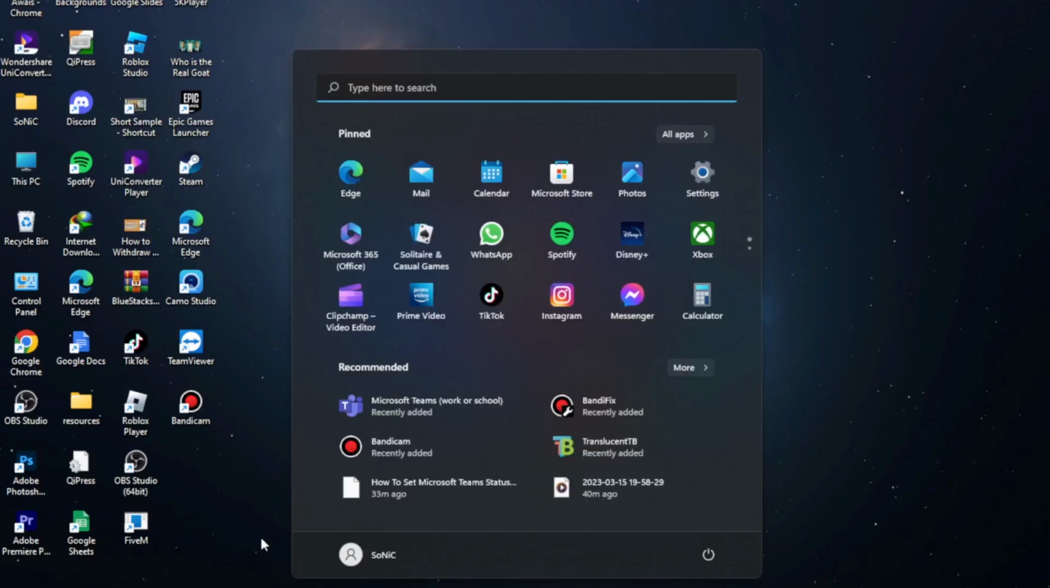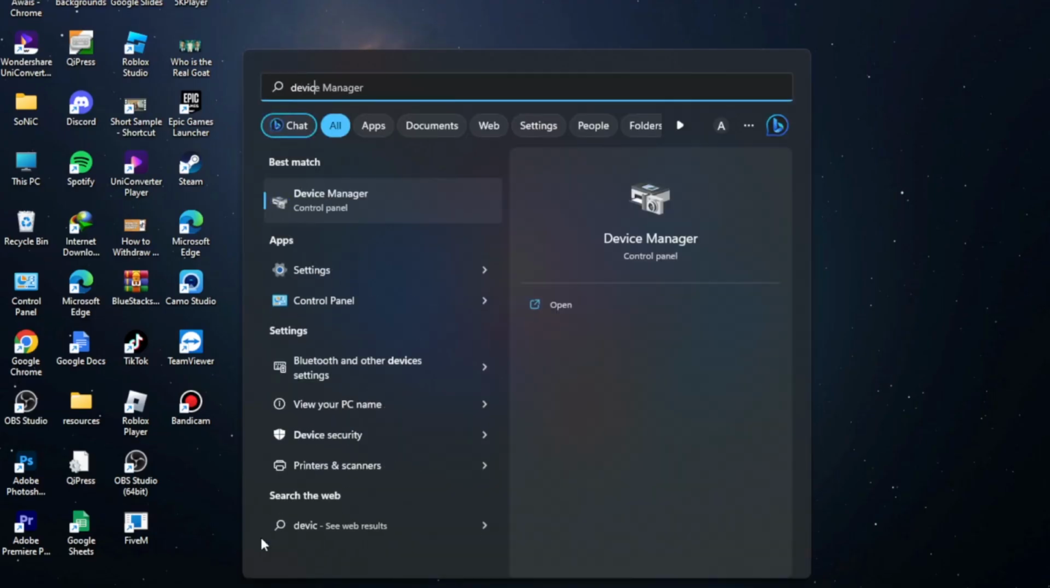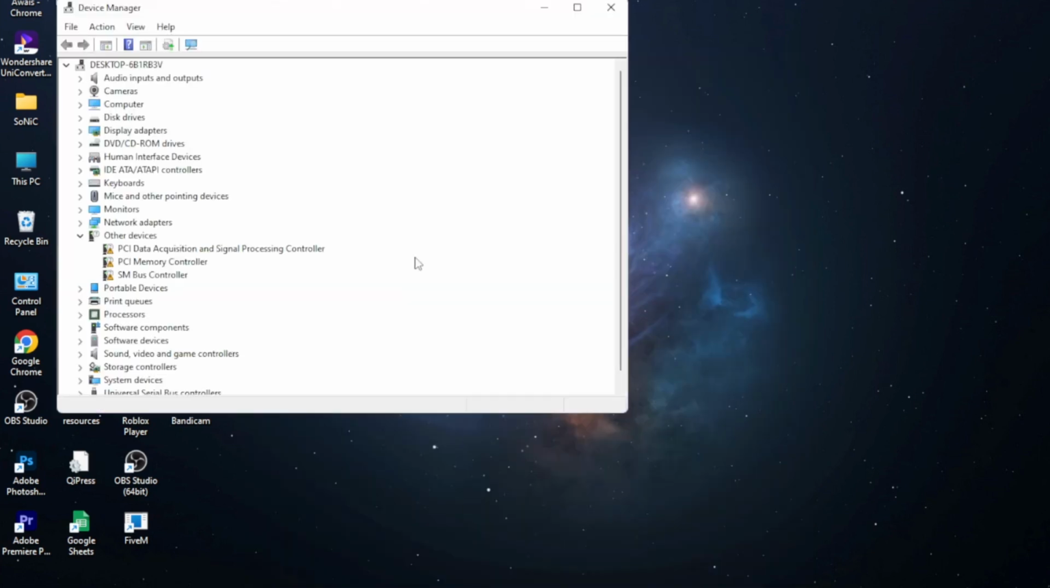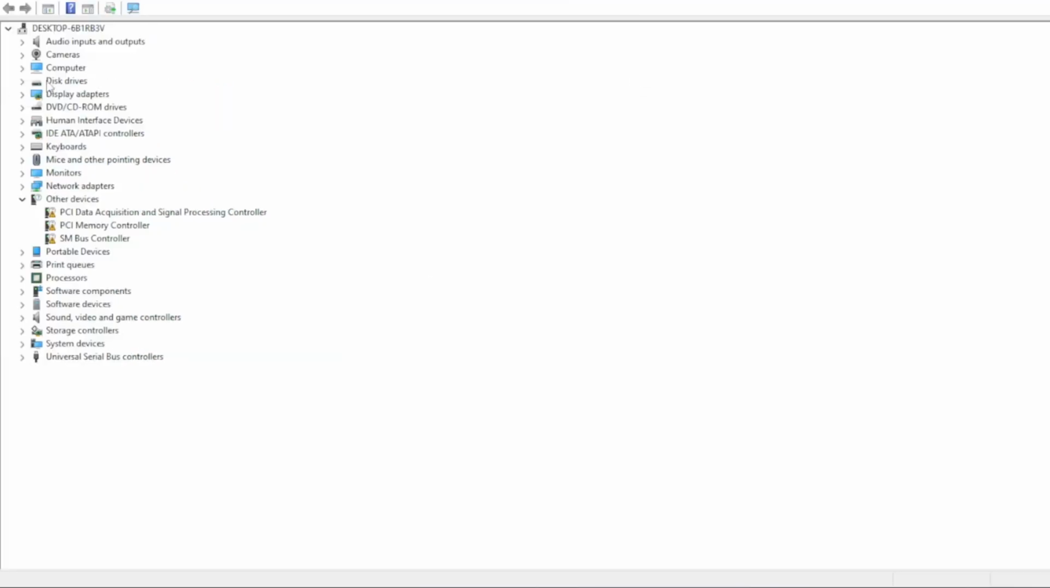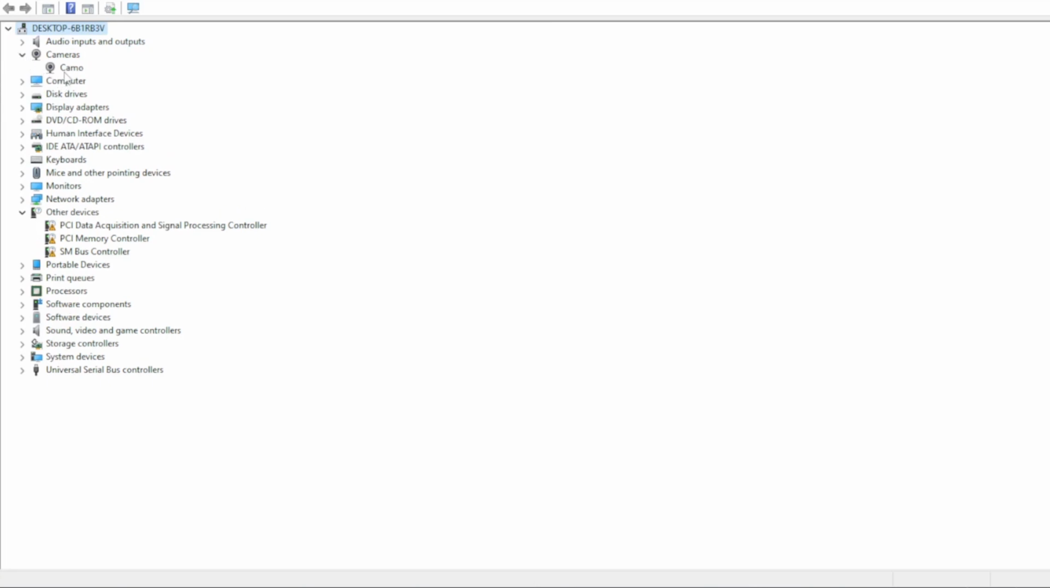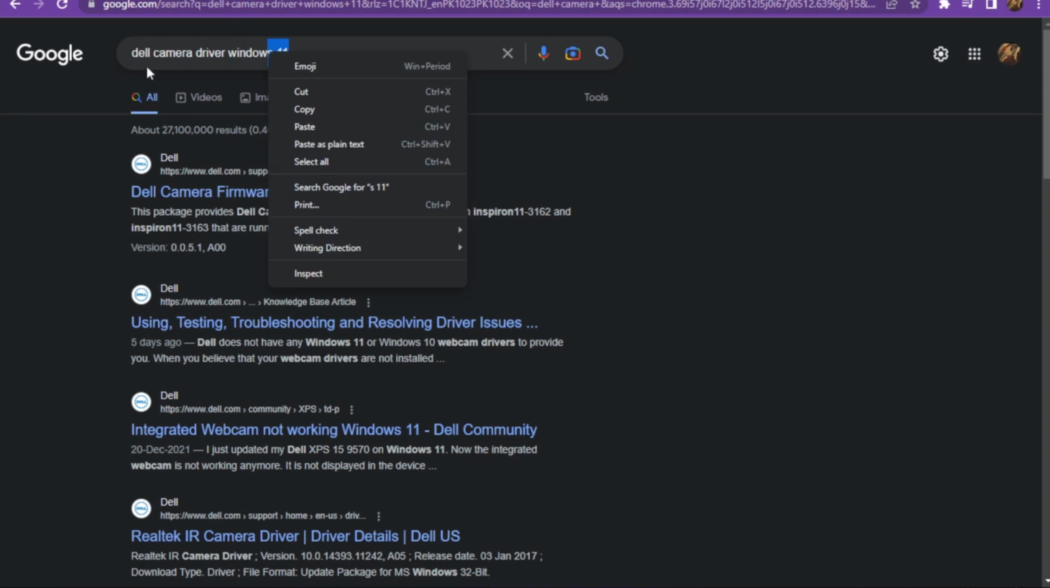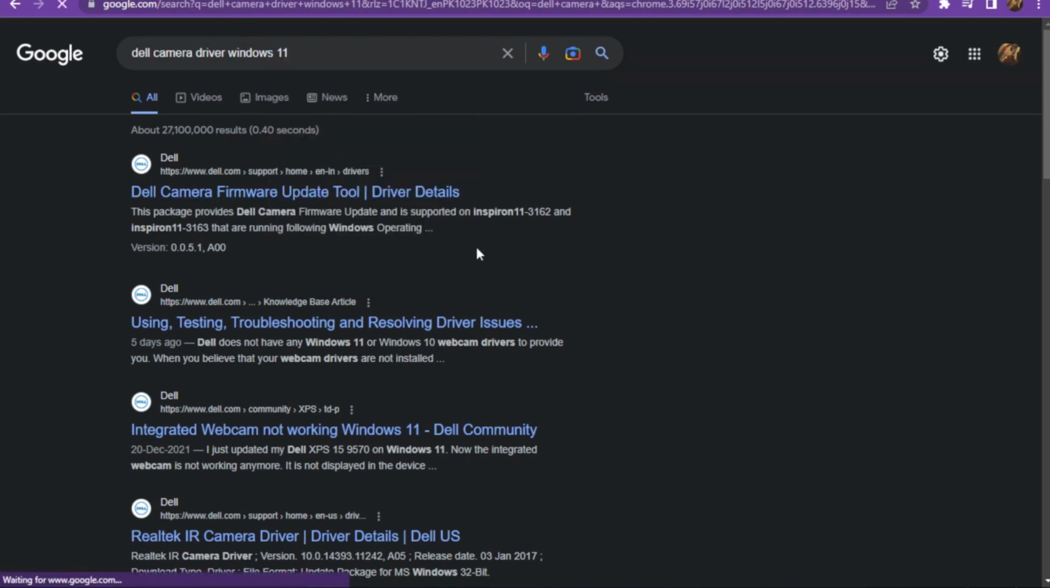After that, you have to again go on your device manager settings, and here is the control panel device manager. Now once you are in, you have to open up the screen, and here is the option of the cameras. You have to click on this tab button and go on the camera, and here you have to update your driver. But if you want to uninstall your device, after uninstall you have to go on the Dell camera drive Windows 11, and here you have to click on it.